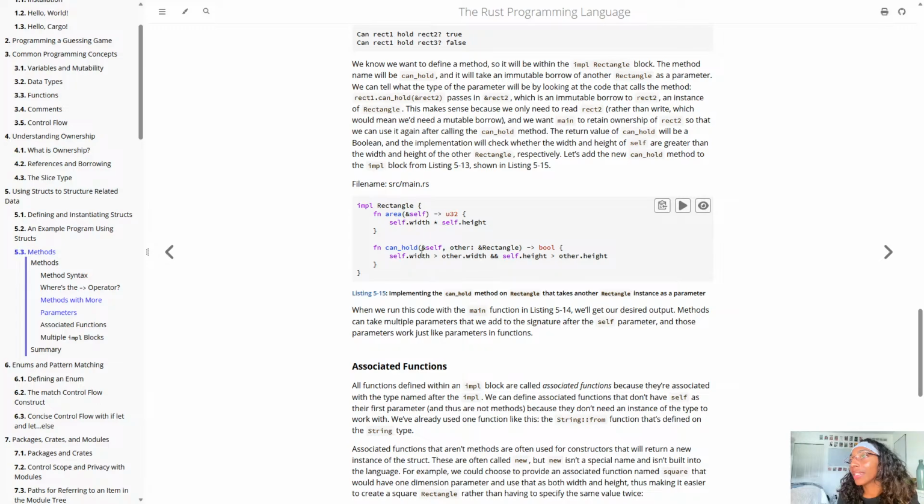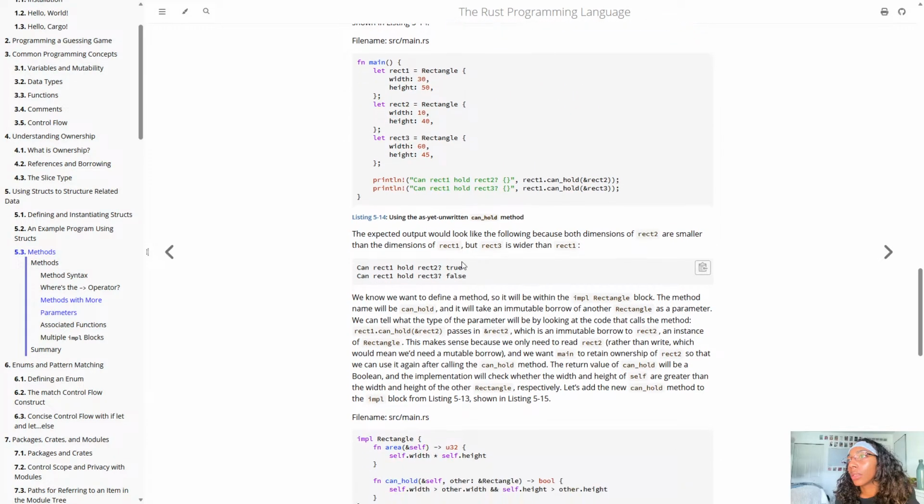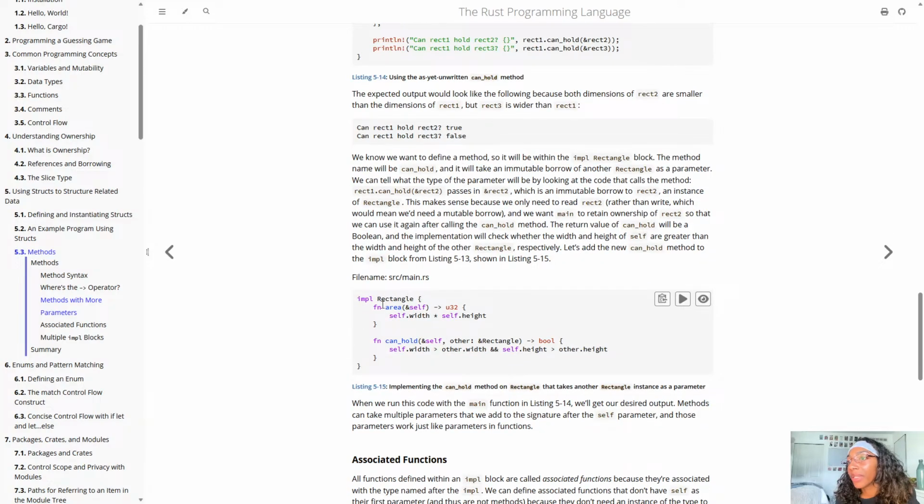Okay, so this is function can hold. It has self referenced in it and other, which is referencing the rectangle implementation block. Returning a boolean. Okay, so that makes sense, true or false. And then we have self.width greater than other.width, and self.height greater than other.height. Okay, so in our implementation block, we have function area, which references self, and then we're returning a u32, which is width times height.